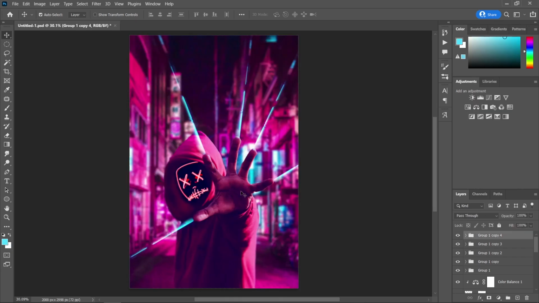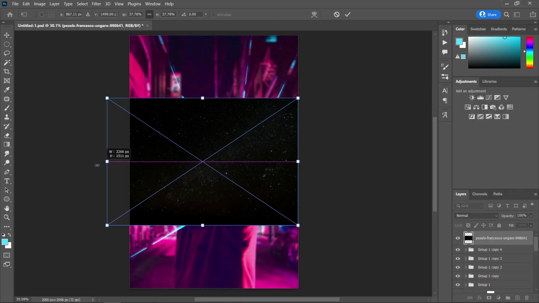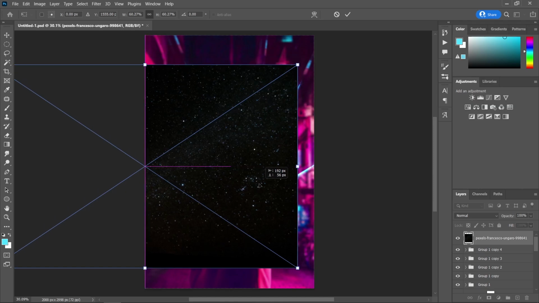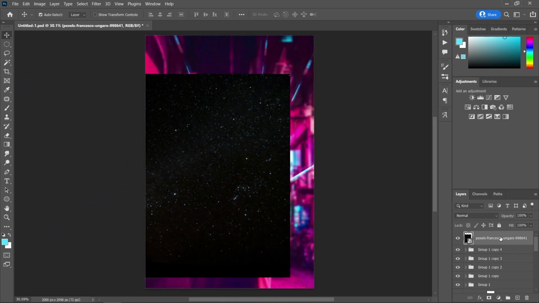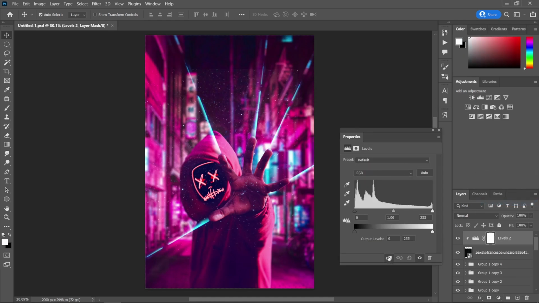Okay, so now let's add a glowing light orb in the middle of his hand here, like he's about to fire into something. So first, we're gonna need the star image here. Let's make this one bigger, and we're only gonna use this part over here. There you go. And then let's change the blending mode from normal to screen. Let's move it somewhere over here. And then let's add some levels adjustment layer. Let's create a clipping mask and decrease the shadows and increase those highlights. Okay, so I think this one will do.